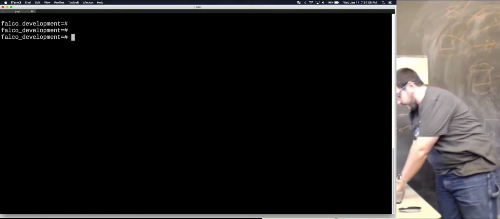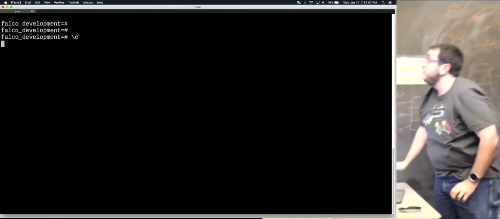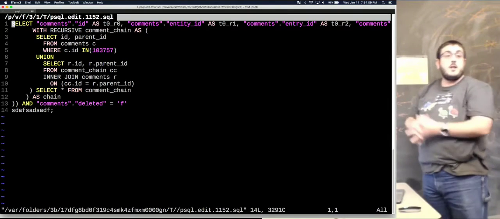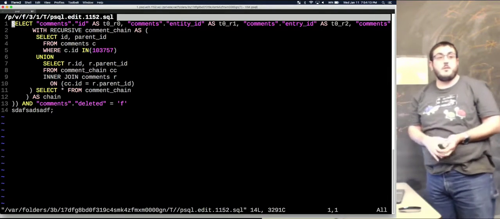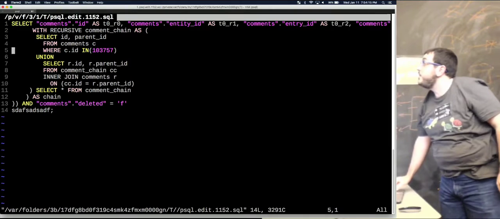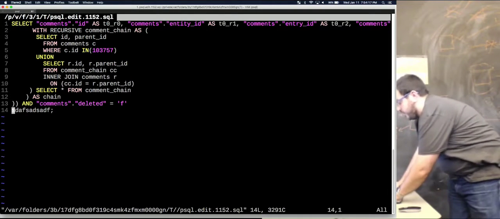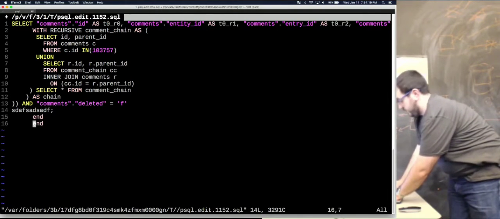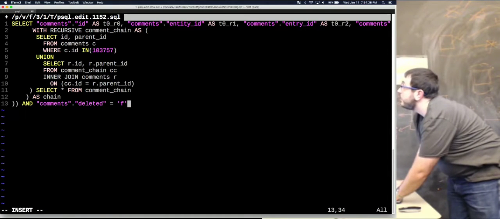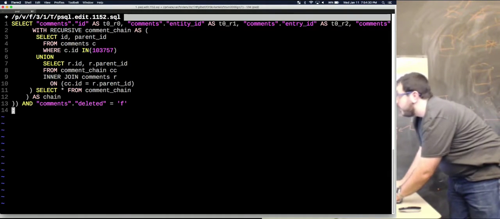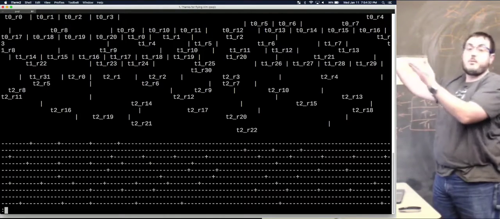Well, you type /e, and magically we are now dropped in your editor with the previous query that has ran on the server. You can edit it all you want. Let's remove my obvious syntax error. All queries end in a semicolon. Write quit. And it runs.